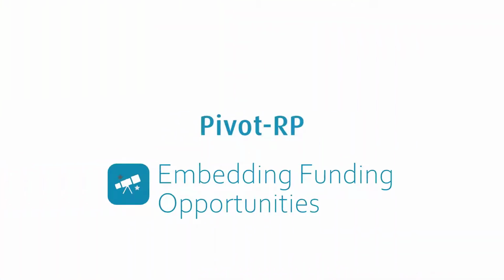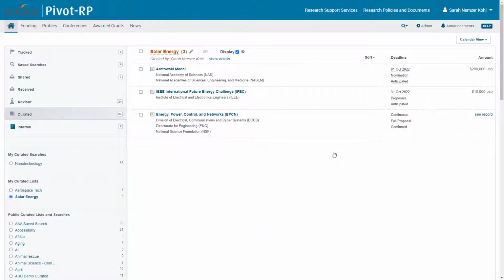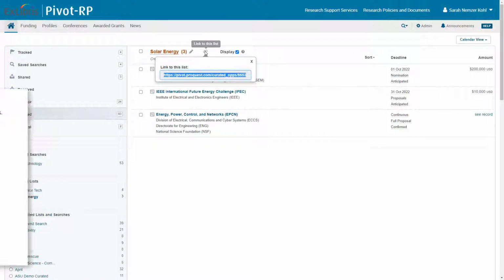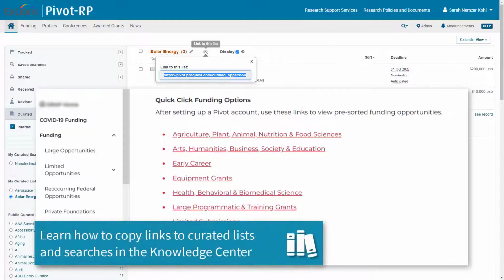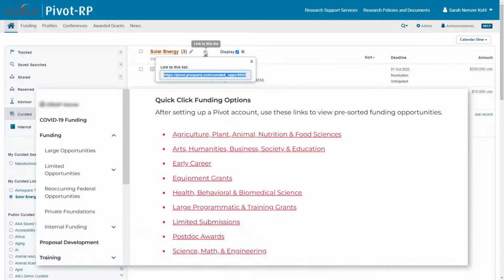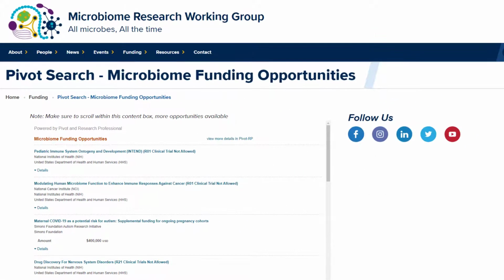Embedding funding opportunities. In another session, we demonstrated how to copy links to curated lists or curated searches, which you can then add to a web page. In this session, we'll show you how to embed funding opportunities directly into a web page where they can attract the attention of researchers, such as the homepage for the research office or the page of a specific department.